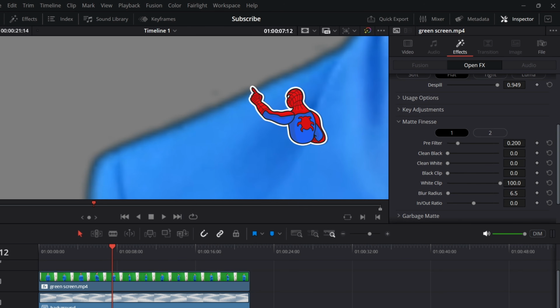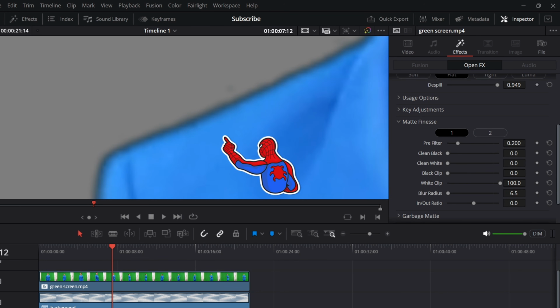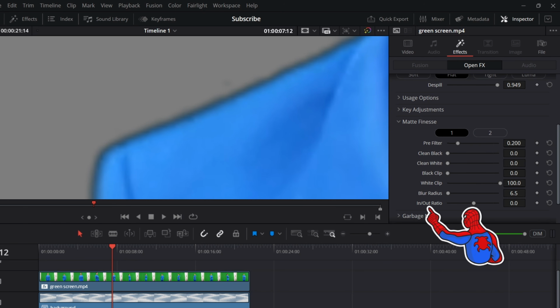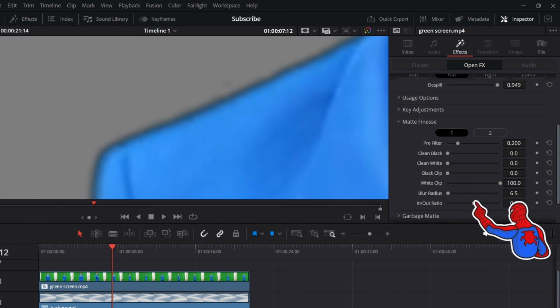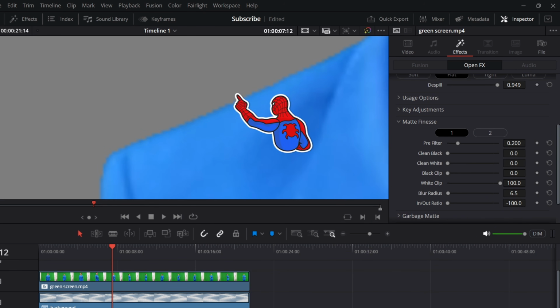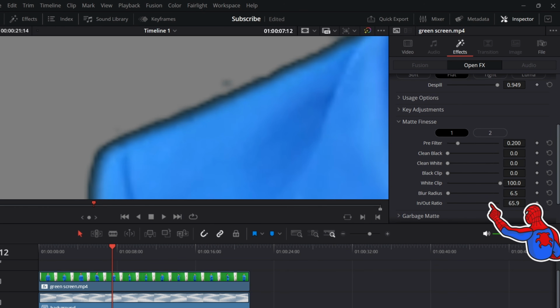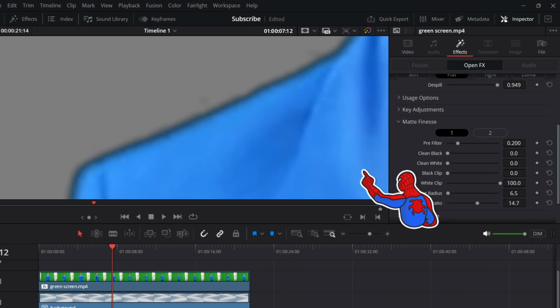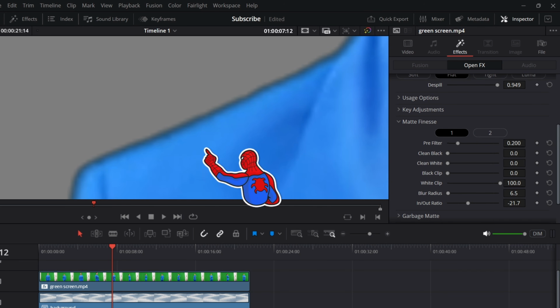So now that the edges are smooth, if you want to trim the edges, then you go to in-out ratio and you decrease this. So if I drag this to the left, it's going to trim the edges. But you want to do it slowly so that you don't actually cut into the person. So I will drag from here and I will lower it until I don't get that black outline. Now here's the thing, as you lower this, then the edges won't look as smooth.